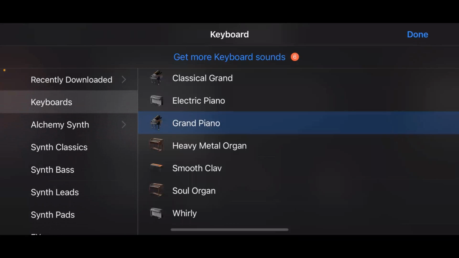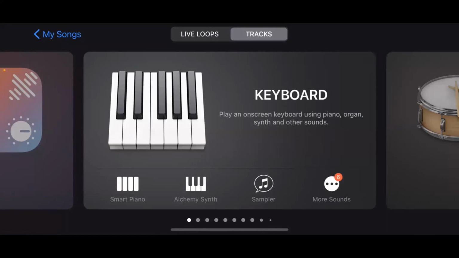And there's also, you can see at the top here, I've got an option. I can download additional free keyboard packs if I want additional keyboard sound options. And again, that same thing, I'm going to tap the done button in the upper right, is basically universal across a lot of these smart instruments.